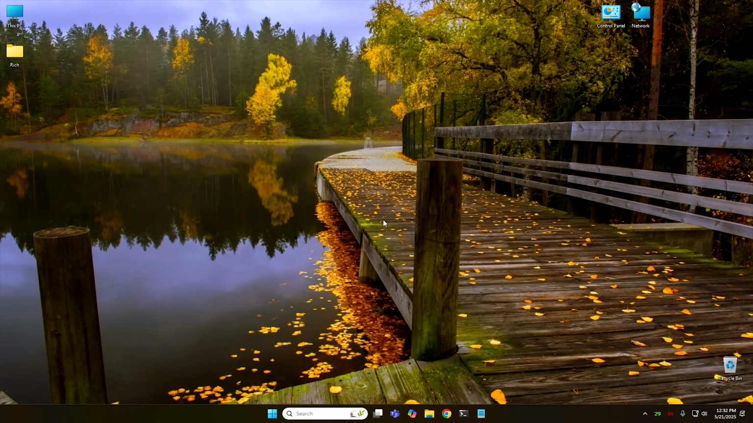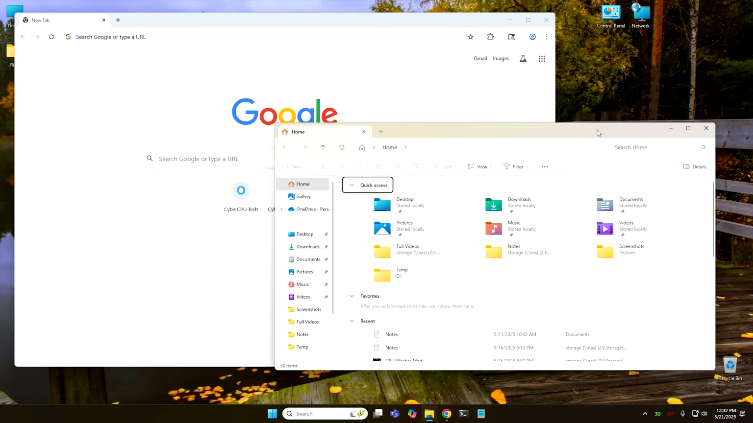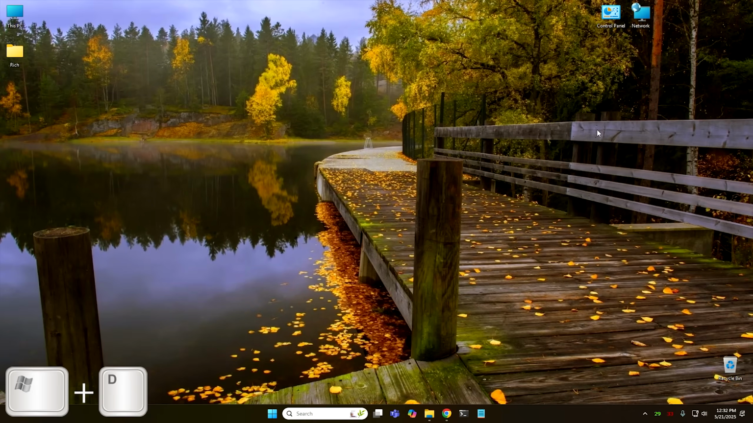Okay, so here we are in Windows 11. I'm gonna go ahead and launch a couple programs to start out here, because obviously in some cases, if your mouse stops working, then you may have programs open. And that leads us to the first keyboard shortcut that we're going to be using, and that's going to be Windows D. And by doing that, it shows your desktop. It essentially minimizes everything so it shows your desktop.